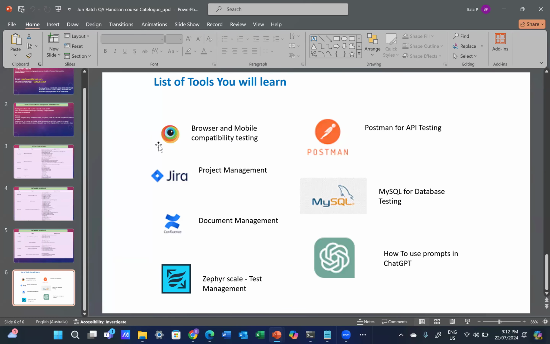So these are the tools we will cover: BrowserStack for browser and mobile compatibility testing, Postman for API testing, MySQL for database testing, and Zephyr Scale as the test management tool. We also cover Jira for project management and dashboards, and document management to create the test plans, test strategies, and test summary reports. And then we also use ChatGPT.